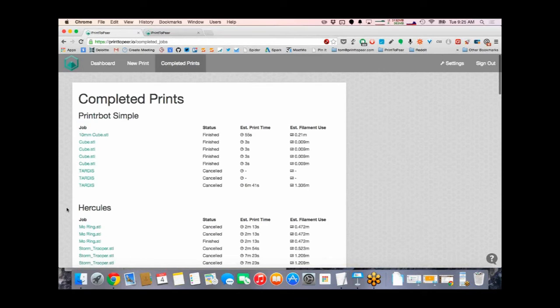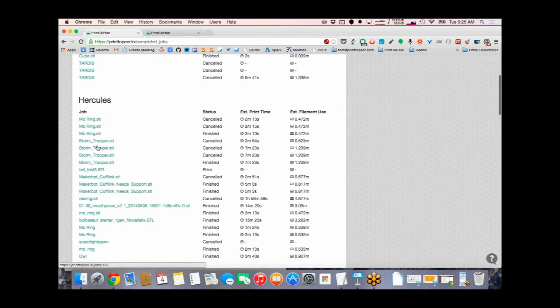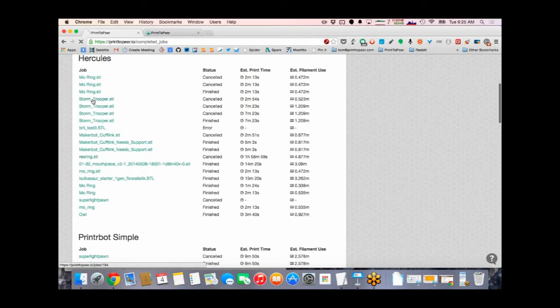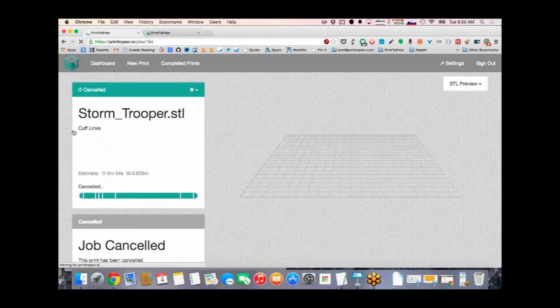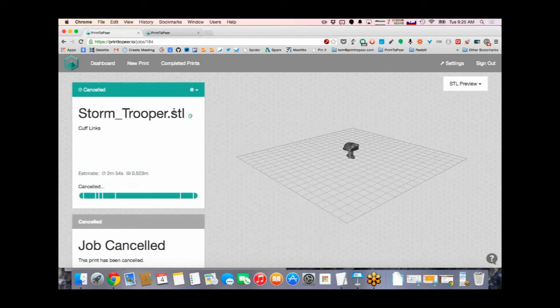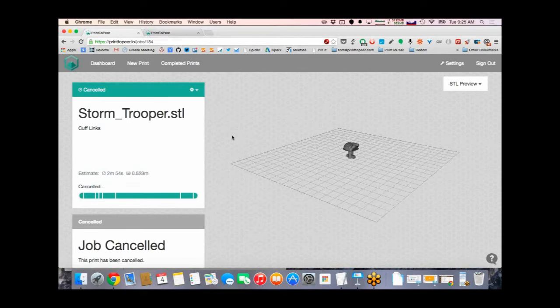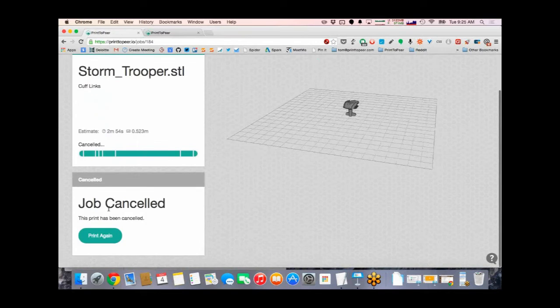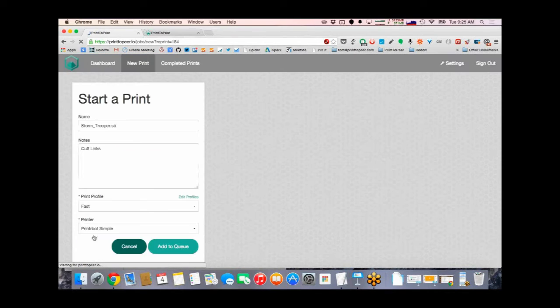And if you want to, you can actually restart any of these prints. So I'm going to go in, I have cuff links of a Star Wars character here. I can just click print again. You must be making those for me.